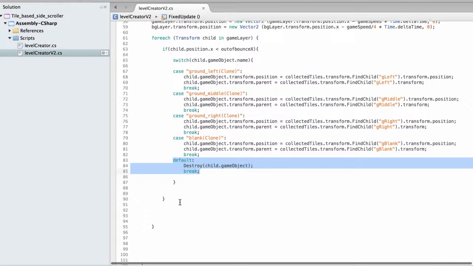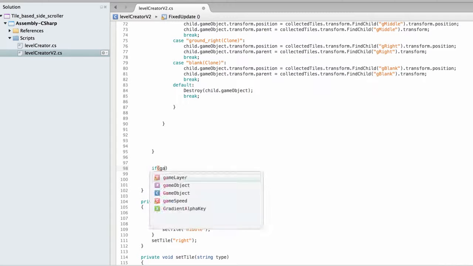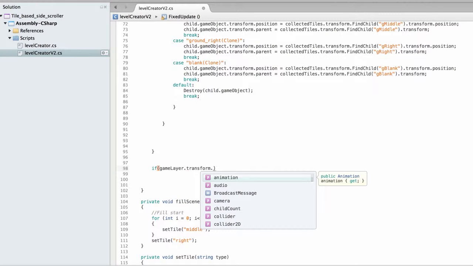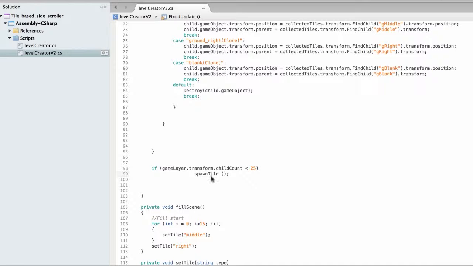What we now need to do is just to check if there's enough tiles in play. So I'm going to check for game layer children. Game layer.transform.child count. And let's say if that one is lower than 25, we need to spawn a new tile. So I've already started off with a function here called spawn tile. So we're going to address that now.